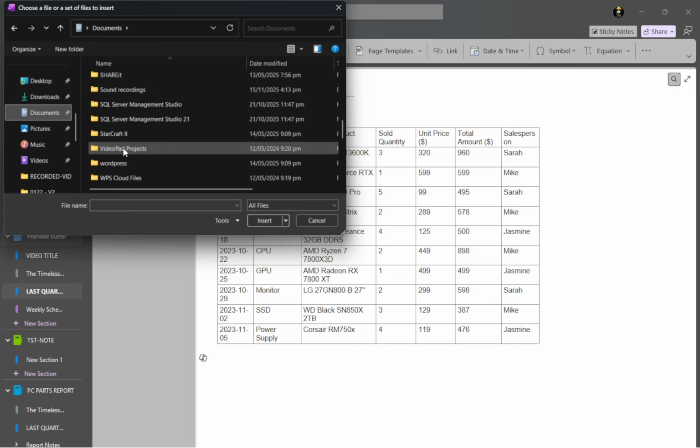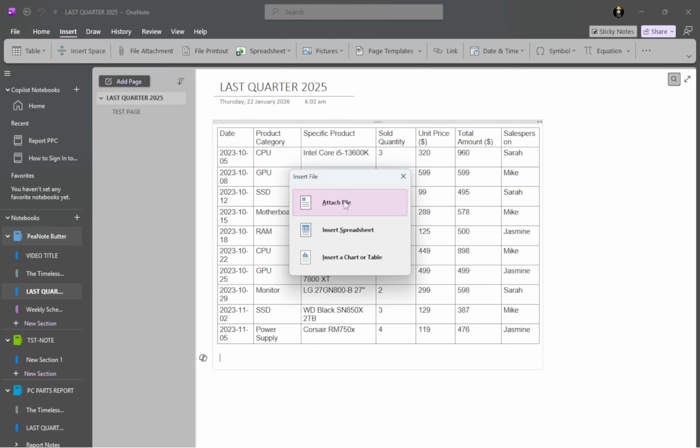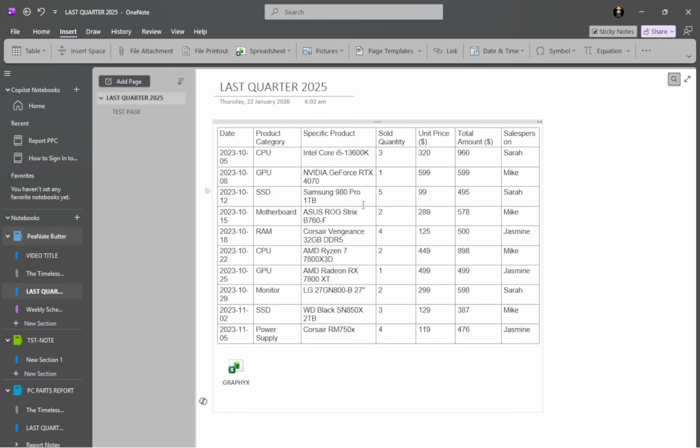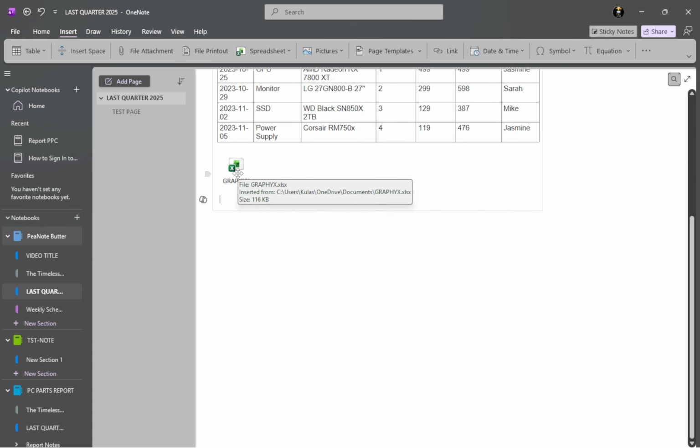You can attach many common file types: Word documents, PowerPoint decks, Excel workbooks, PDFs, and more. If OneNote asks how you want to add the file, choose Attach File. This option places the file on your page as an icon and stores a copy inside your notebook. It's different from options like inserting a printout or linking to a cloud location. Attach File is ideal when you want a portable, all-in-one note that travels with the file embedded.